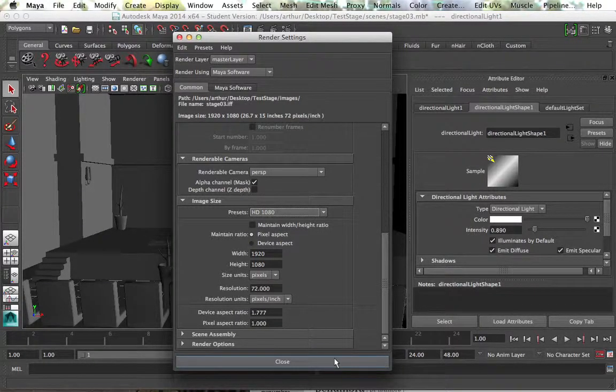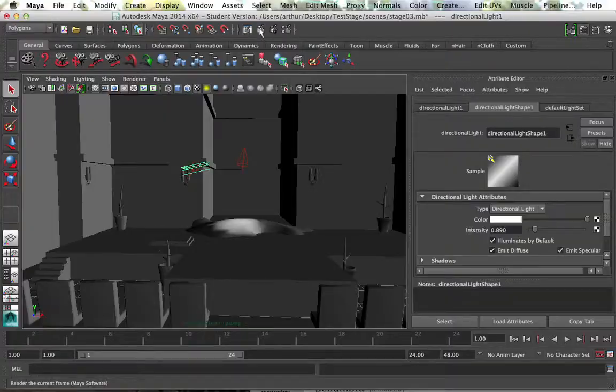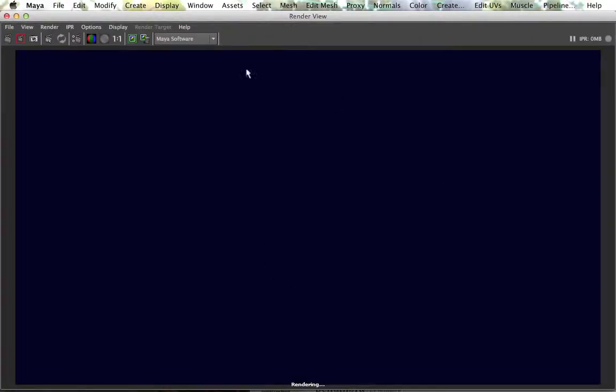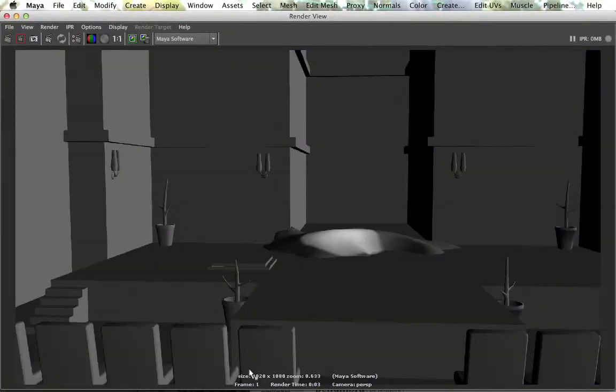So if I close this and render again, you see that now the render size is bigger, and down the bottom here we can see that in fact it says 1920 by 1080 pixels.